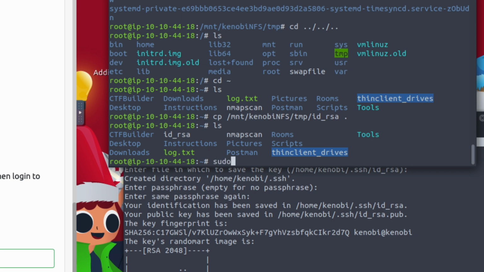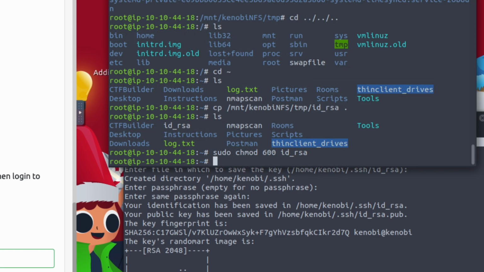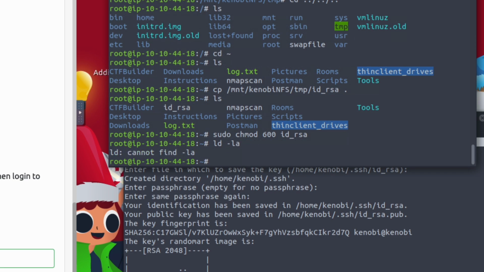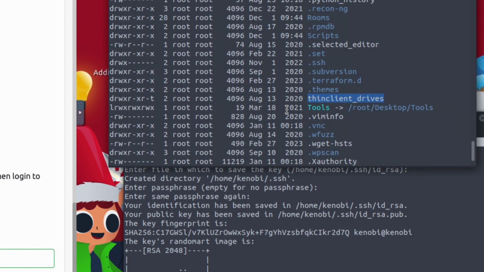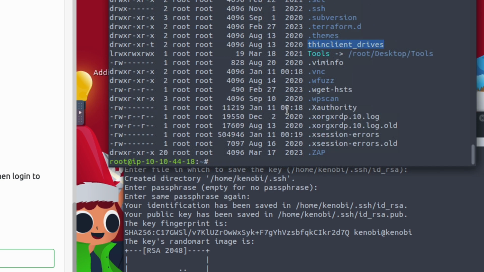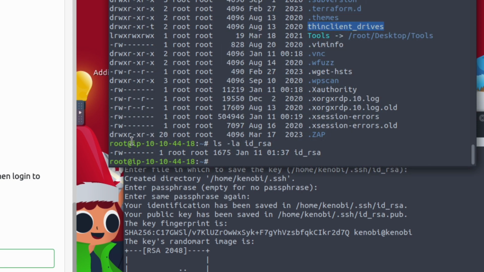So now we need to change the permissions to it. chmod is changing permission. 600 is adding a permission so that we can actually use this. So now we have that. If I did ls -la and we find the id_rsa, I could have just done id_rsa. I'm going to do that instead of scrolling through that. So ls -la id_rsa, there you go. So read write permission. That's all I got on this thing, and I wonder if that's going to be enough for us to be able to use this.